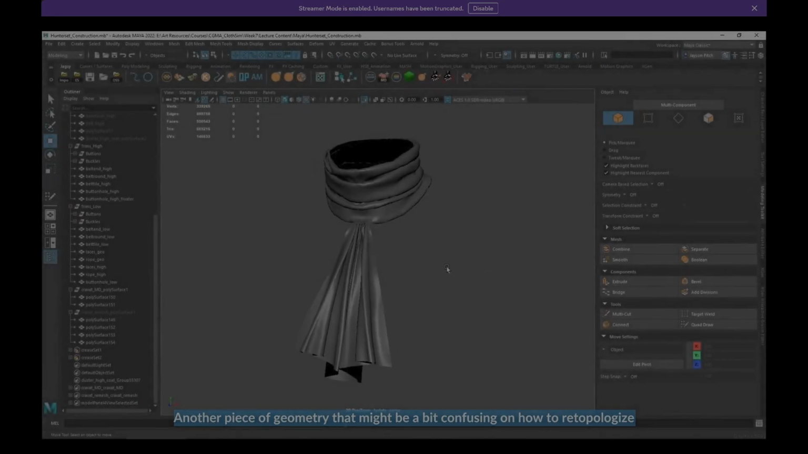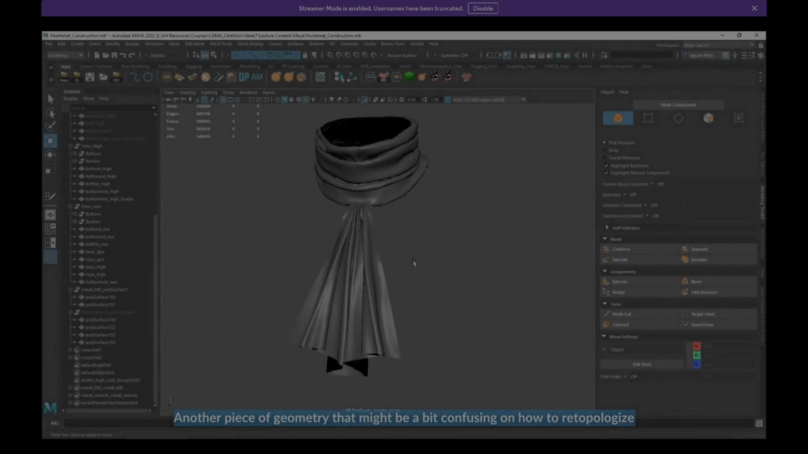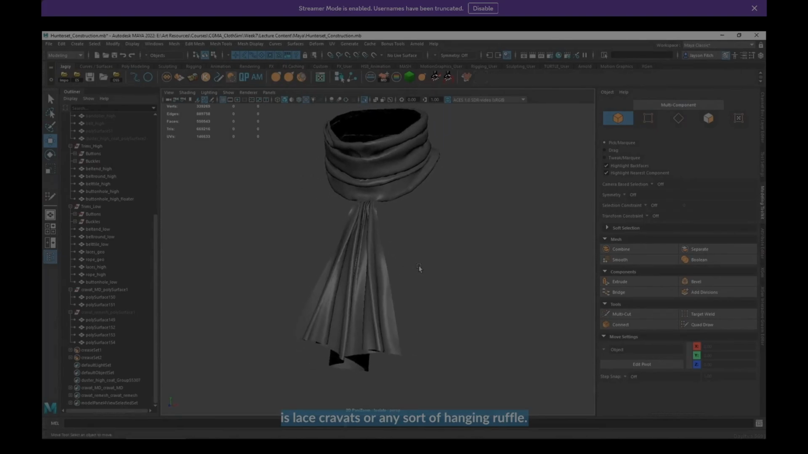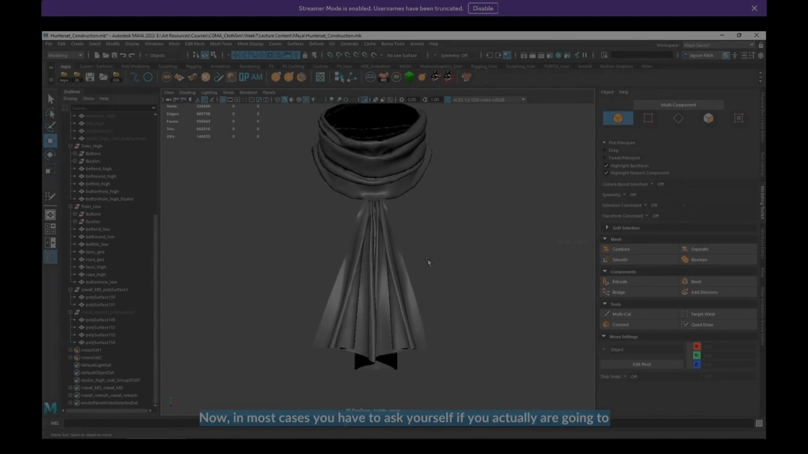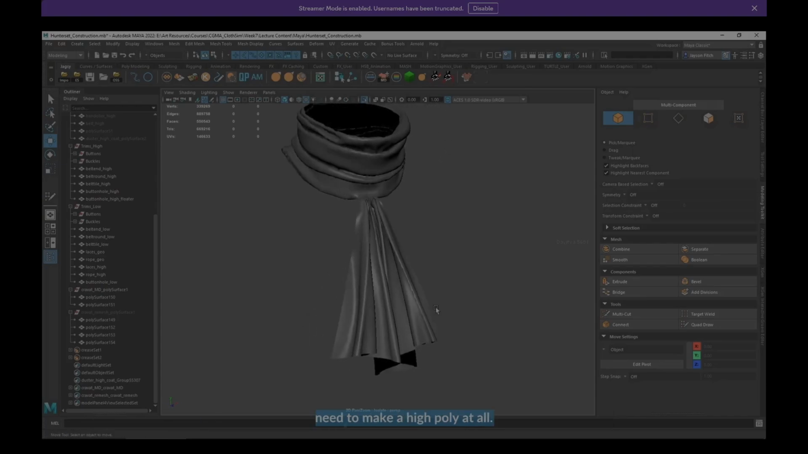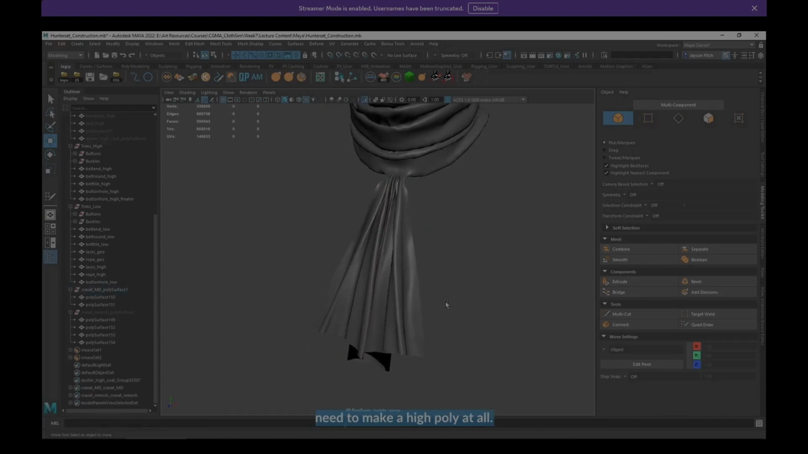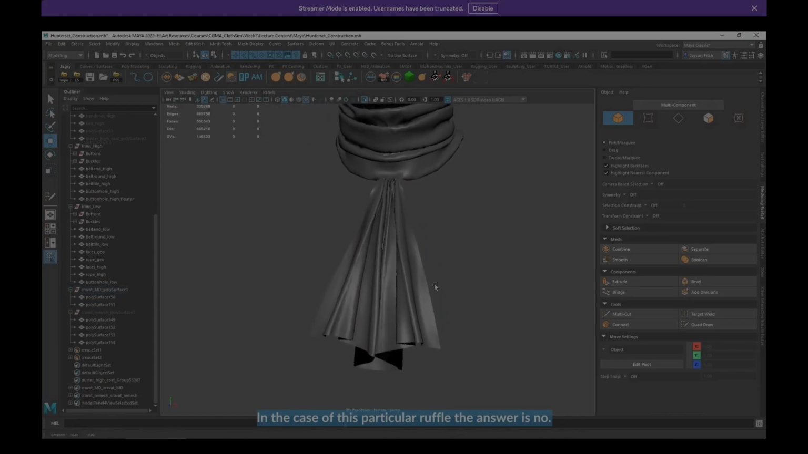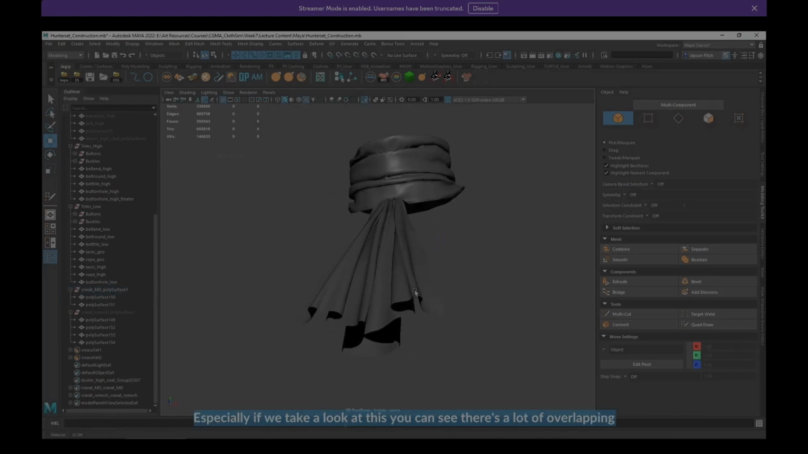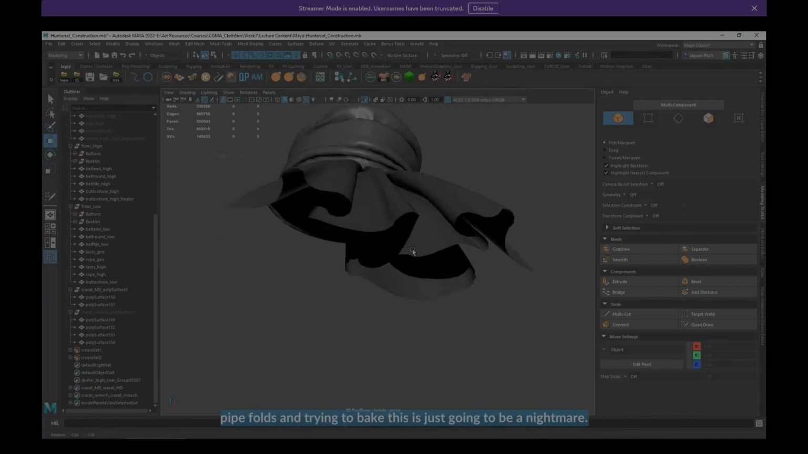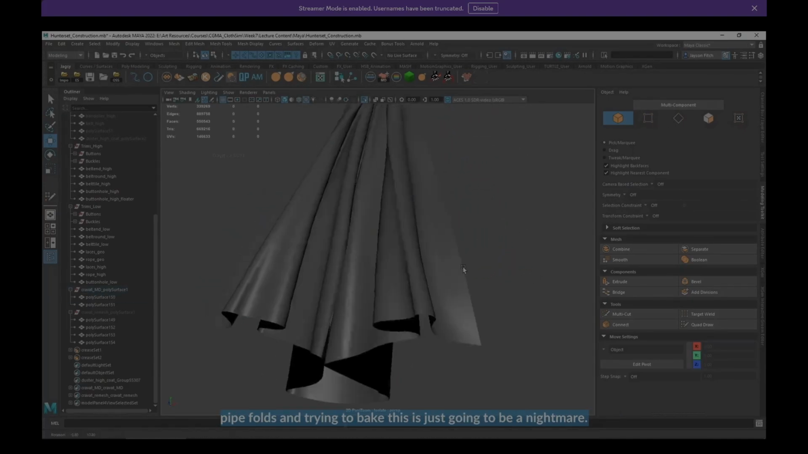Another piece of geometry that might be a bit confusing on how to retopologize is lace cravats or any sort of hanging ruffle. Now, in most cases, you have to ask yourself if you actually are going to need to make a high poly at all. In the case of this particular ruffle, the answer is no. Especially if we take a look at this, you can see there's a lot of overlapping pipe folds, and trying to bake this is just going to be a nightmare.